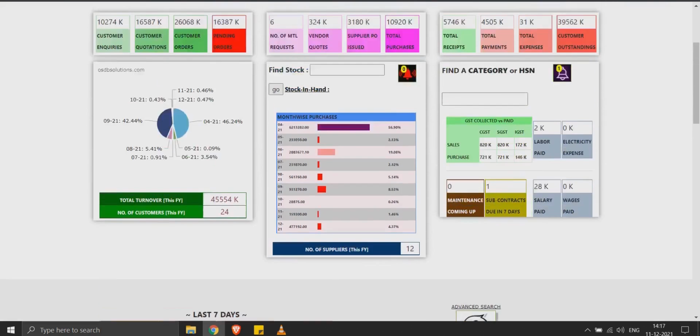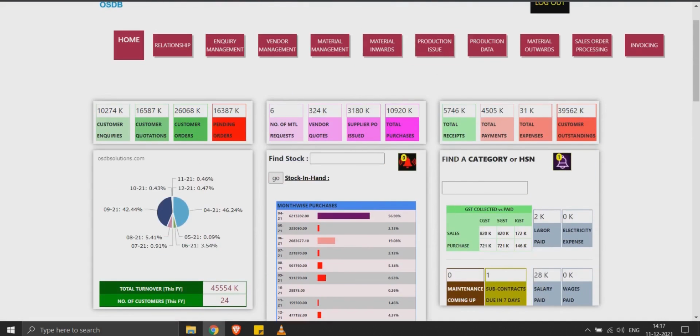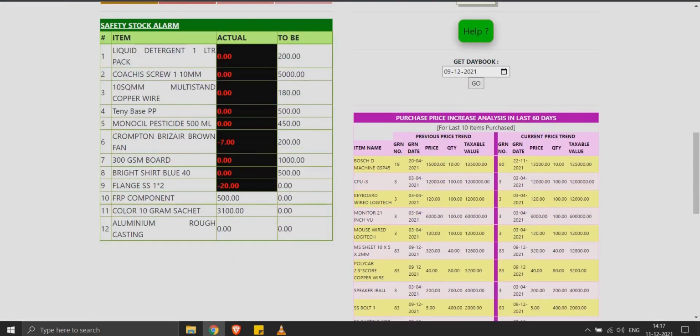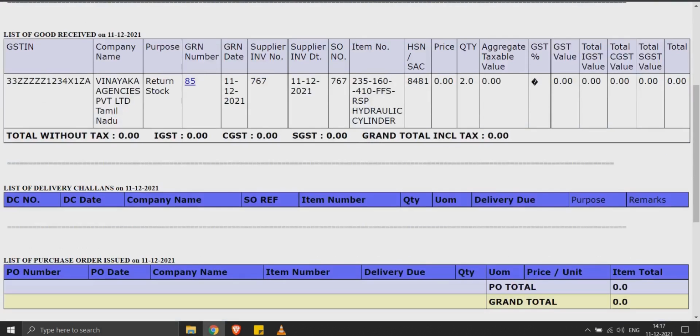You go to the daybook and you can see the inward GRN listed there. See how fast we can generate a return stock GRN in few seconds.